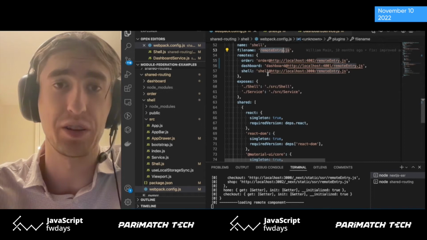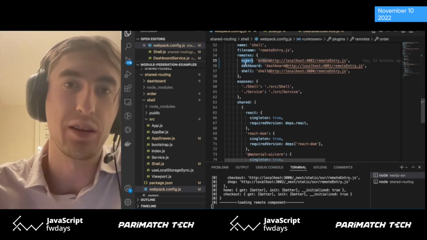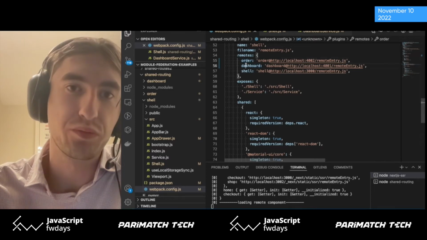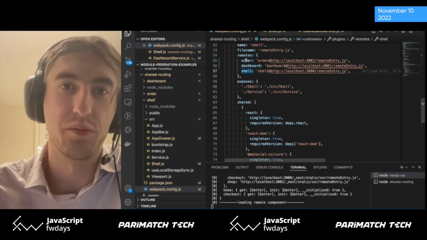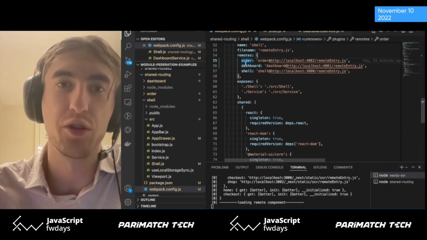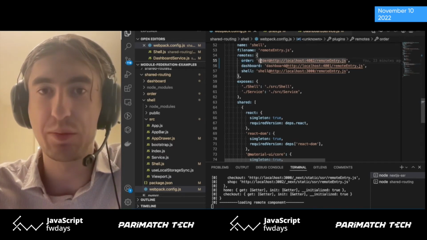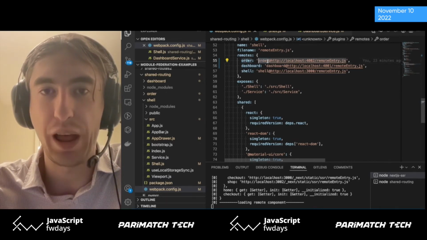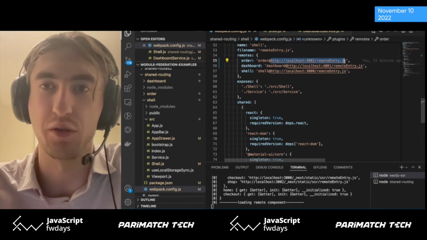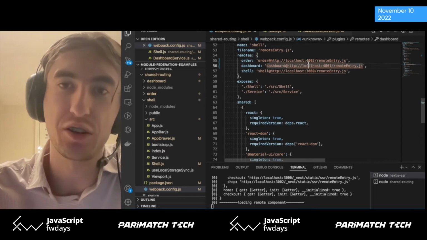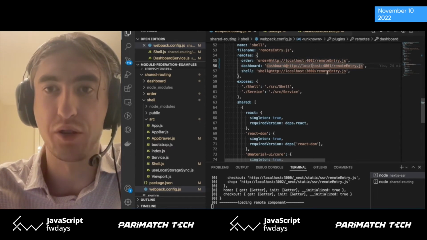The most important part here is the remotes config. I also need to specify which containers I want to load modules from. In this case, I would like to load modules from order, dashboard, and shell itself. And as you can see, I specify the scope and then the URL to the remote entry, to the manifest of each container. And each container runs on a different host, 4002 and 4001.